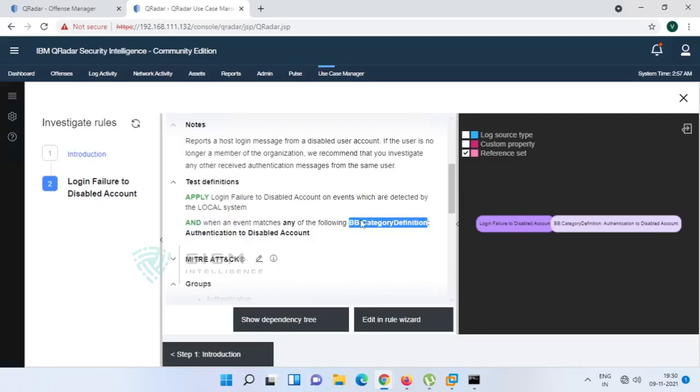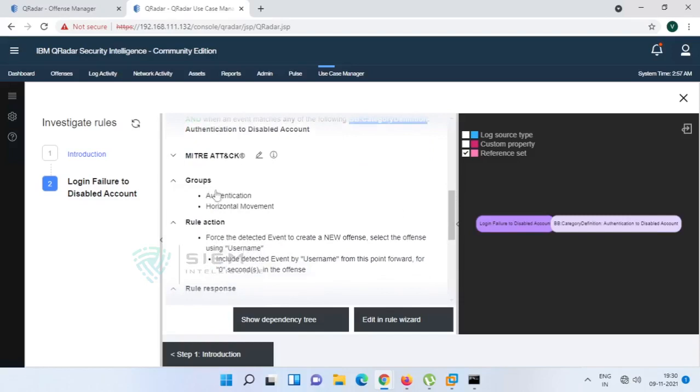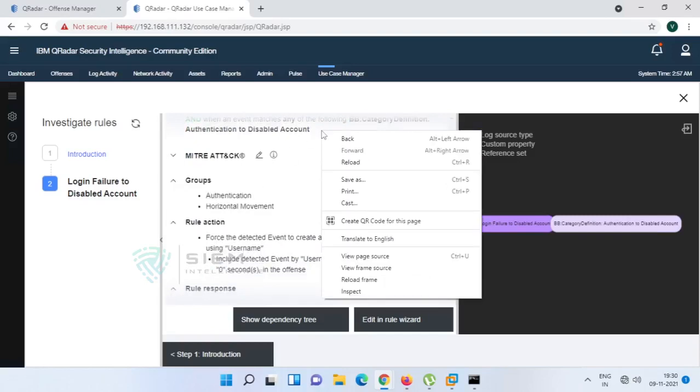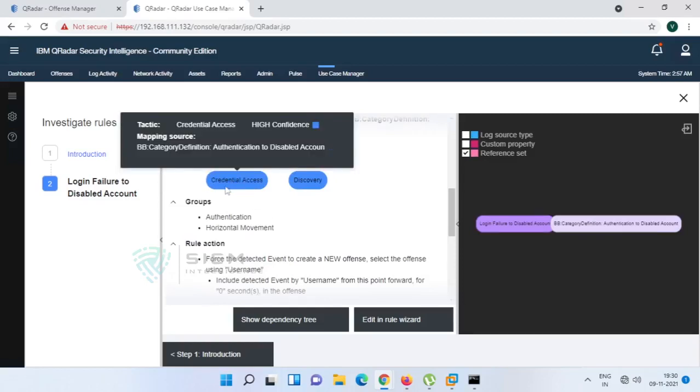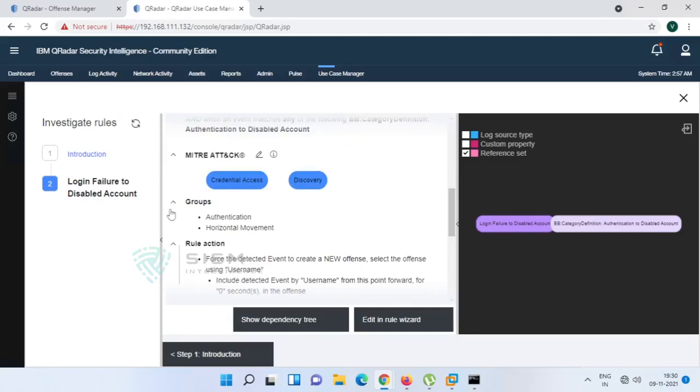So if you want to see this particular dependency rule, you can click over here. See, there is a MITRE framework as a combination of credential access and discovery, and the groups of authentication and lateral movement.